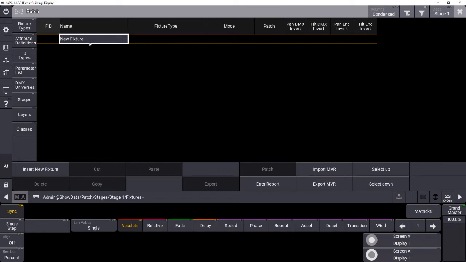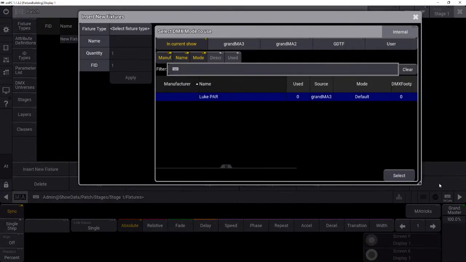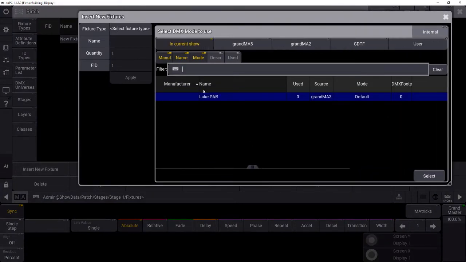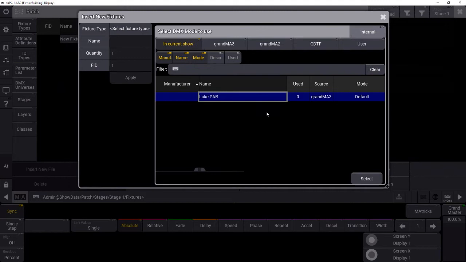Now, once you are here, if you say insert new fixture, what would happen is you will see the fixture that you built in the current show. But on the right, it says DMX footprint is 0. What it's trying to tell us is that this fixture has no DMX channels. That's not true. I just added a DMX channel. This is in a way a small bug, because your show file is not actually initialized.